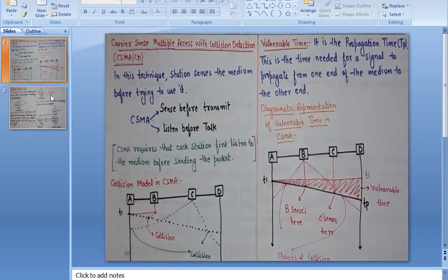Today I'll talk about carrier sense multiple access with collision detection, CSMA/CD. What is this? In case of data transmission, it is used for congestion control and collision detection. When one station sends a packet to any other station, before sending the packet, it senses the medium whether it is free or not free. If it is free, then it sends the packet. Otherwise, it doesn't send the packet.